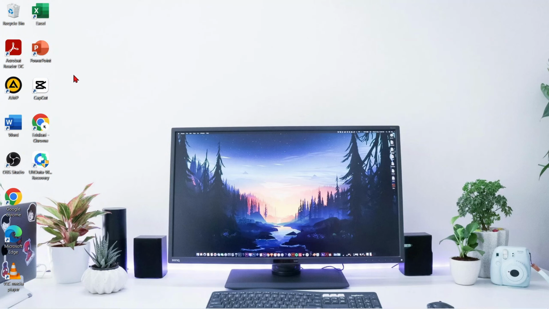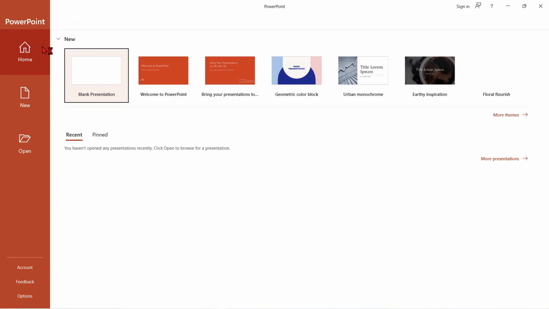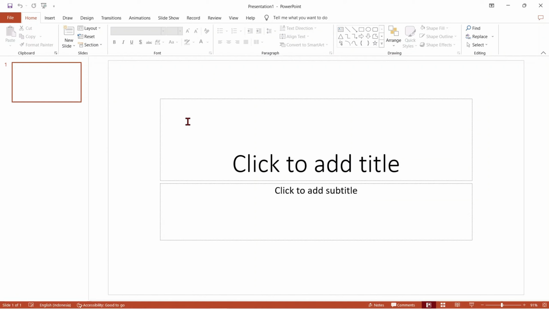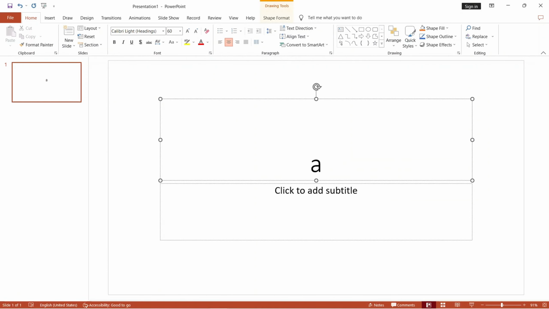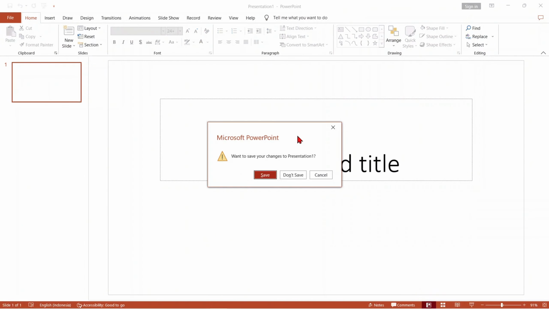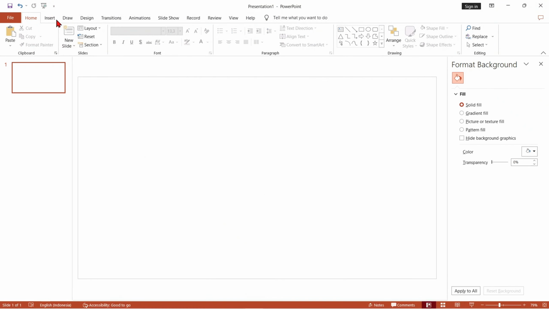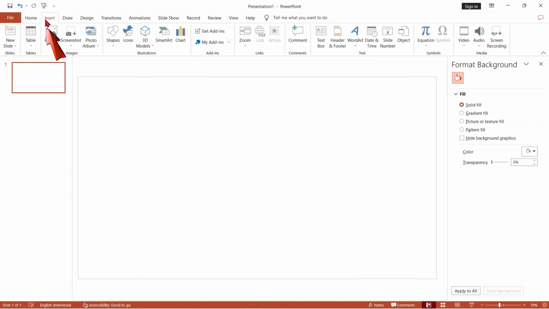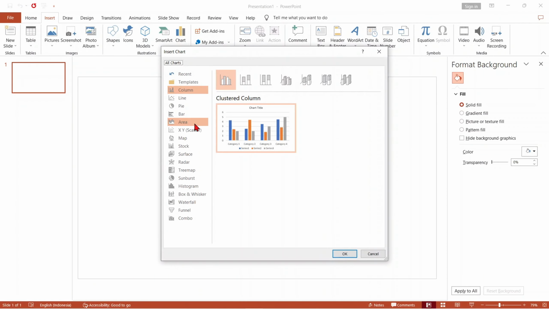Firstly, here we open our PowerPoint application on the computer. Create a new work page. Well, here it is already on the PowerPoint work page. To make a line chart, first we go to the Insert menu. To the right, tap icon Chart.